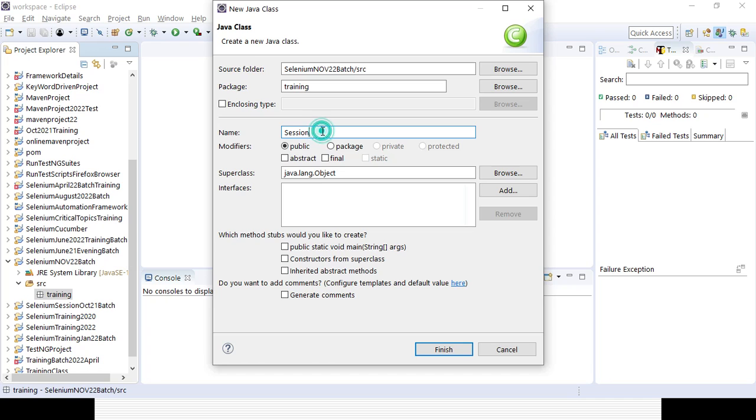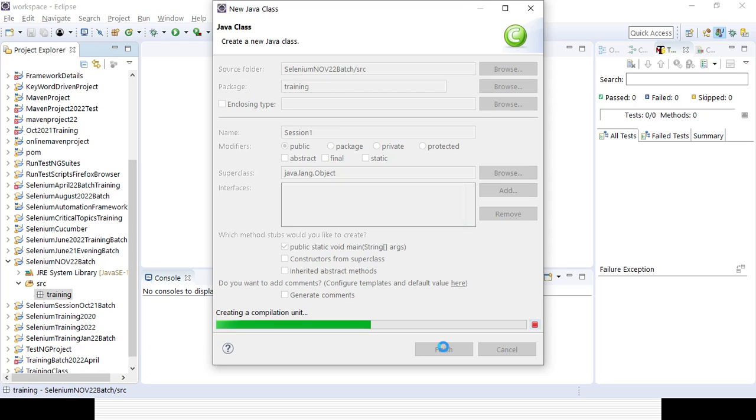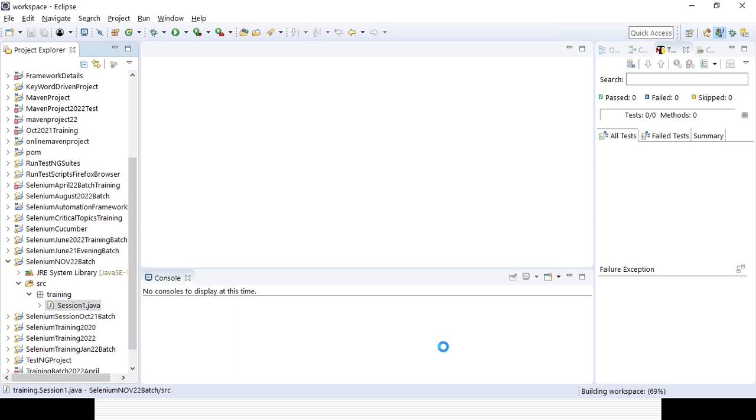So here it will be session1, right? Every time, your packages and classes will be unique in that project. I will be selecting the public static void main method and clicking on finish. So for the package, you can see automatically the training package, and you can click on finish. So that is the main method. In Java, I will be discussing each and every part of the main method.